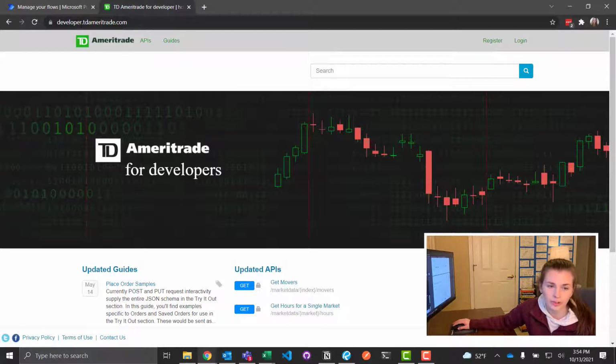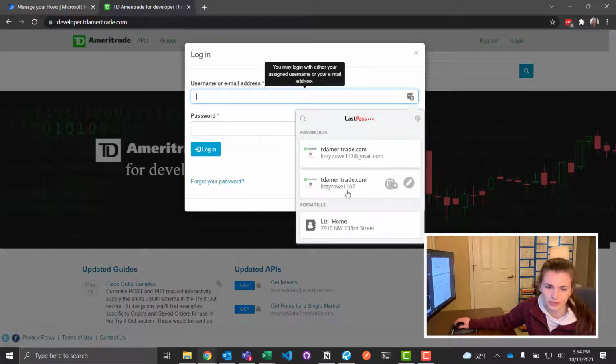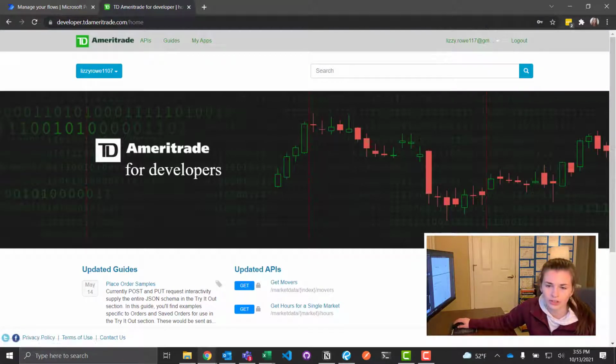So you're going to go to developer.tdameritrade.com and you're going to need to register. So you're going to click register here, and right here I'm just going to log in because I already know what my password and stuff is. So I'm just going to log in here. And once you have registered, you will have an email up at the top, and it should show up here. And then you have APIs, guides, my apps, log out, etc. So register will disappear. So then you're going to go to my apps and you're going to click here.